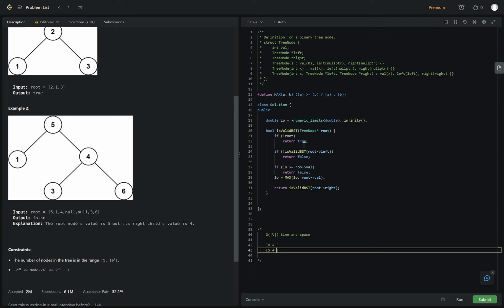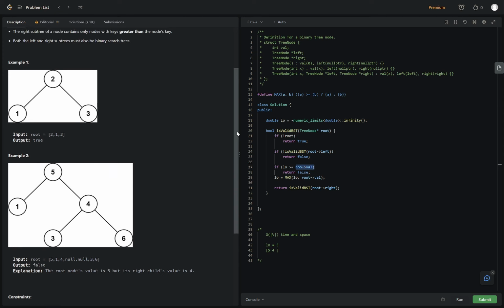So by the time we get to this 4, we recurse left. This is 3, so we're not going to update our low. And then the right child is going to return true, so 3 is going to return back to 4. And then when we do work on 4, we see that this low is 5. Low is 5 versus the value is 4. And so we're going to return false. And that means that 5 is going to return false because it got that from its right child. And then we break and return. Okay, so that is correct.